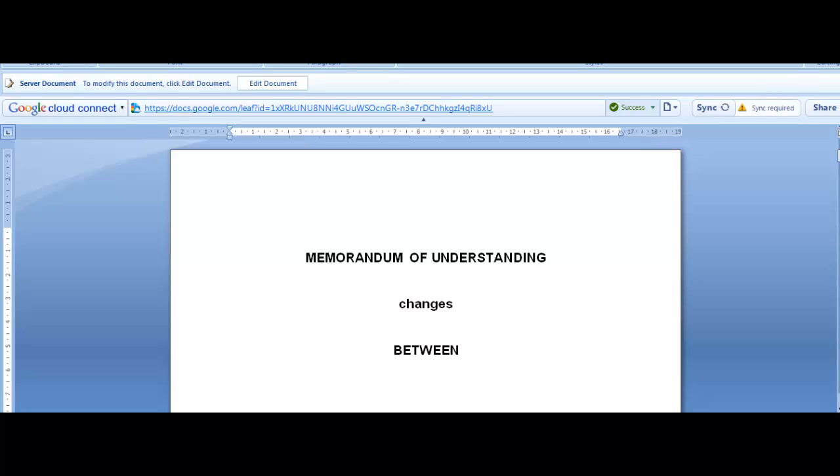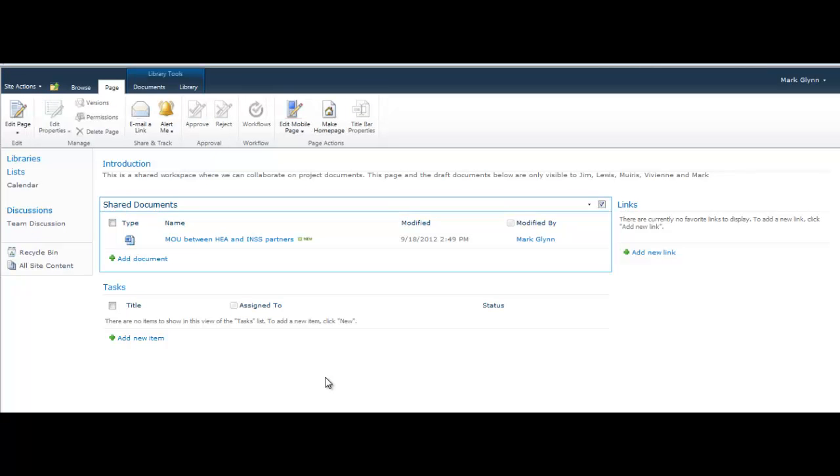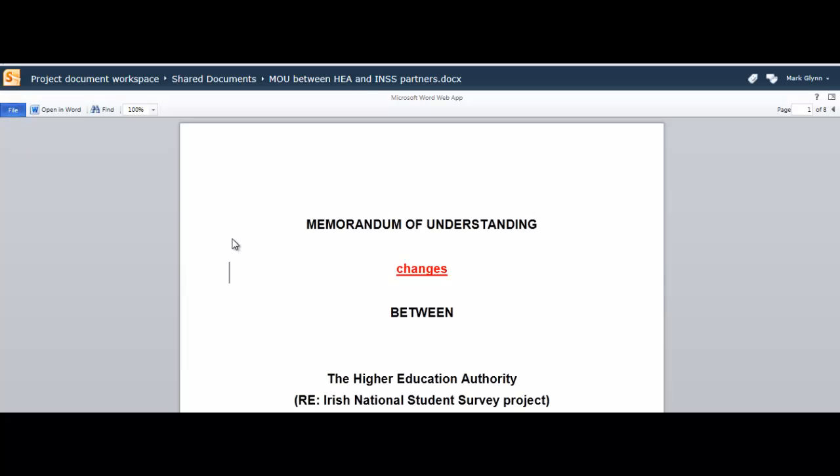The document is edited now, and let's go back and see what it's like for the rest of your colleagues through SharePoint. So now we're back in SharePoint. Let's click on the document. And you'll see the changes are there and they're highlighted under the Track Changes feature.